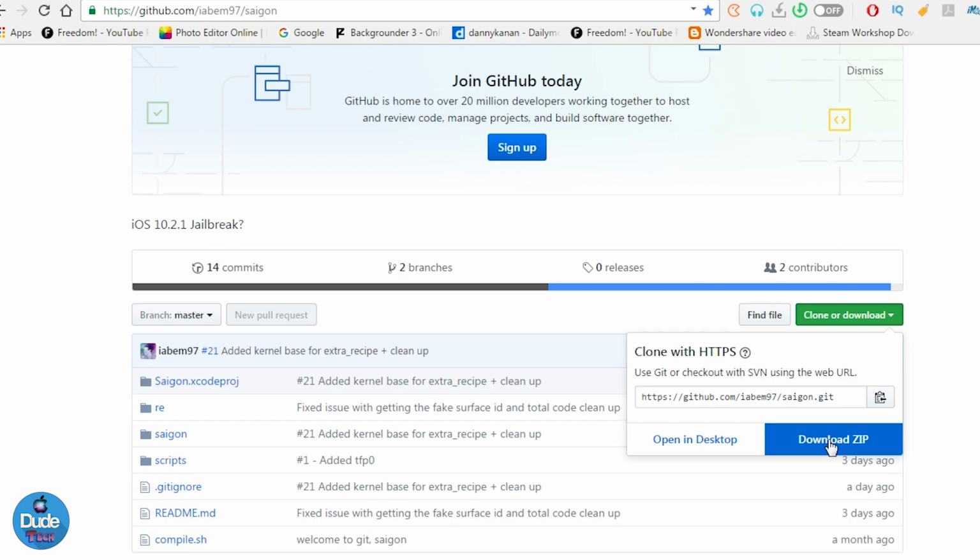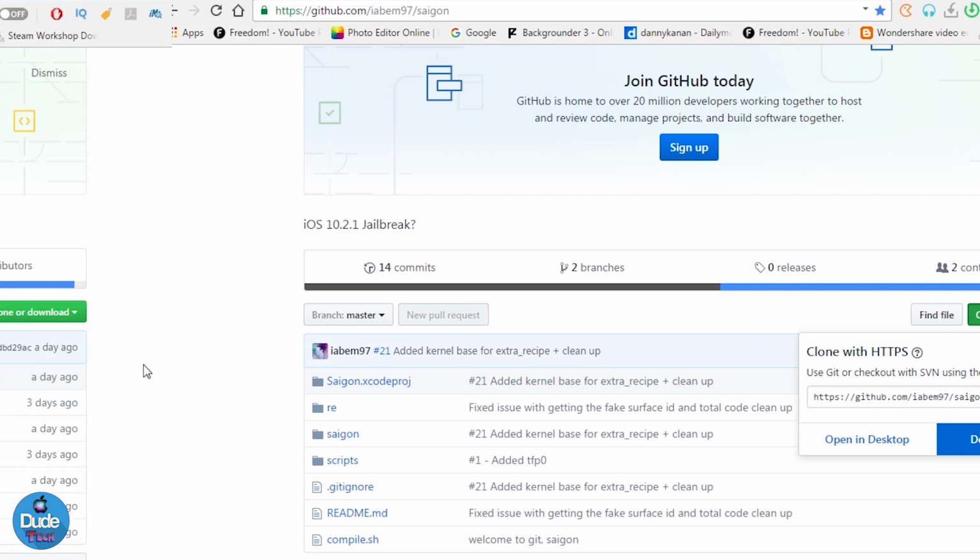Just one heads up before I go through the whole process: working with Xcode is not going to work if you are on a Windows operating system. You need to have a Mac operating system in order to work with Xcode.